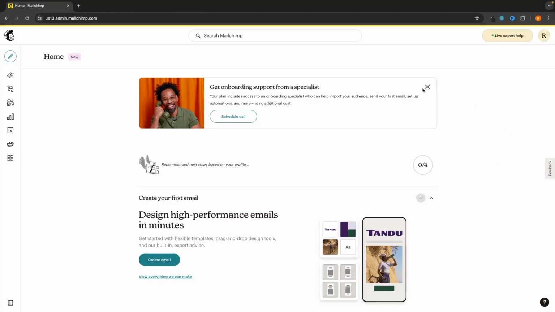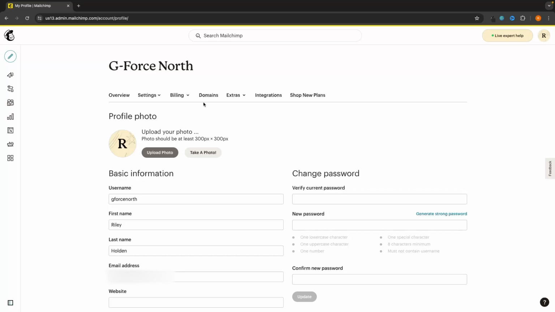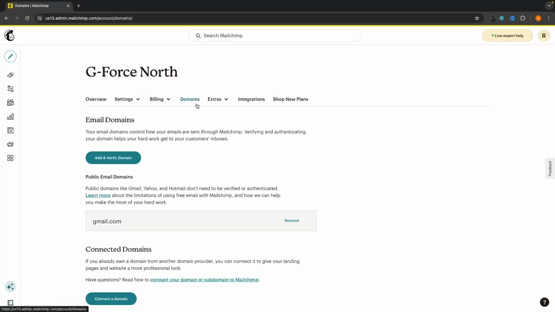Now, the first thing that we need to do before we go into creating any campaigns or automations or anything like that is you want to click on your profile icon in this top right corner and then go down to Profile. And once the profile loads up, go to Domains here at the top.